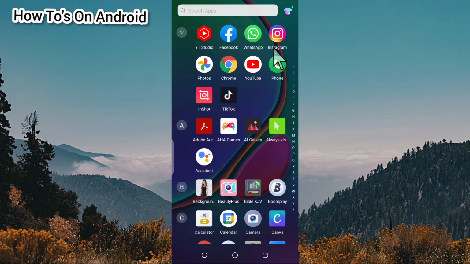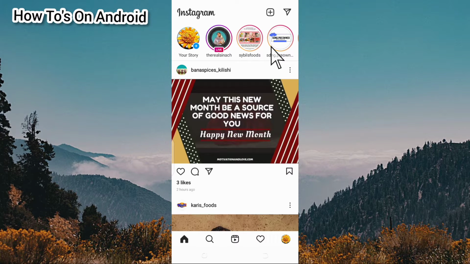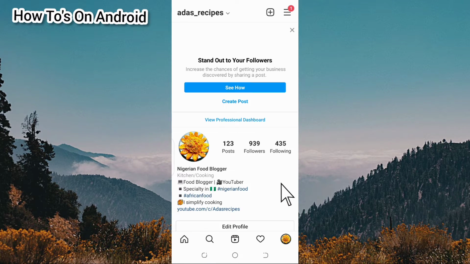The first thing you're going to do is to locate the Instagram app on your phone. You tap on it. So once it opens, you go down to your profile picture here. You tap on it. Then next, you go to these three lines here. You tap on it.